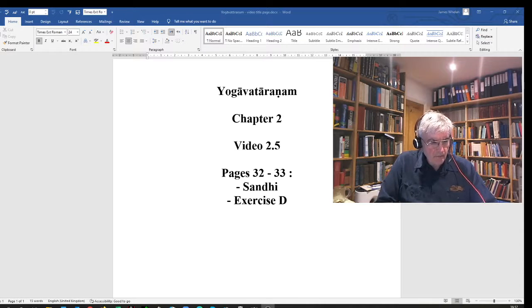In this video, video 2.5, we'll be looking at Sandhi, meaning conjunction, that's conjunction of vowels and consonants on page 32, and the short translation exercise, that's exercise D on page 33. So I will read this passage on Sandhi beginning at page 32, and I'll also make a few observations of my own.